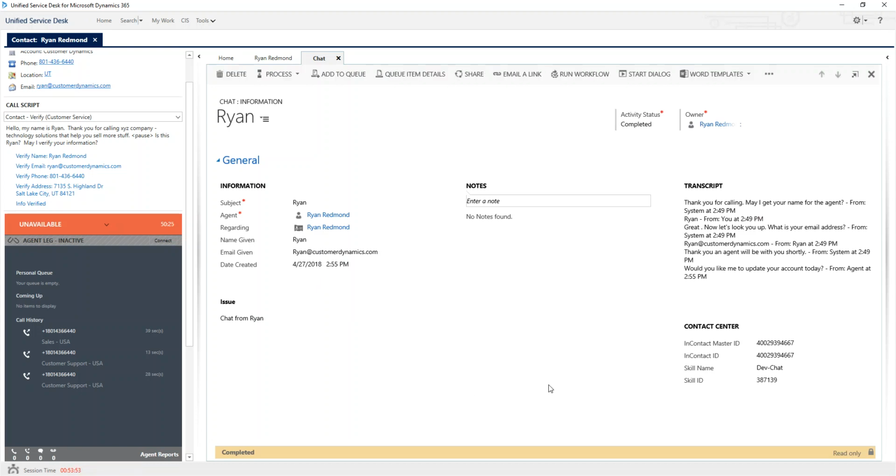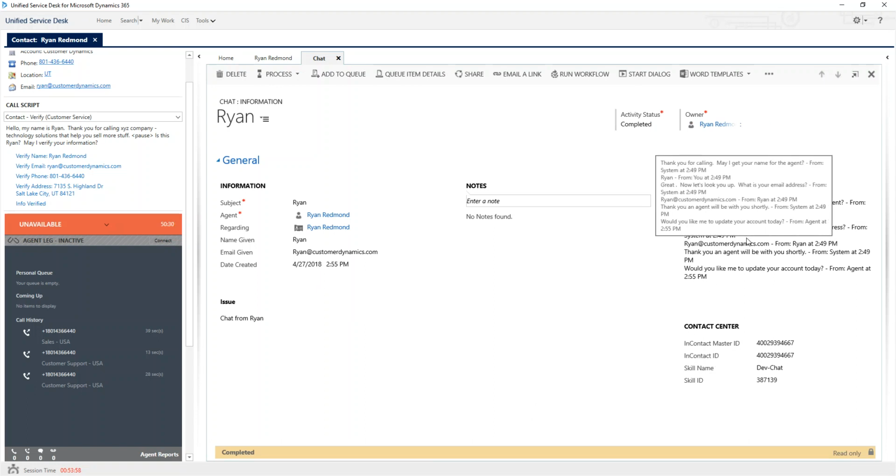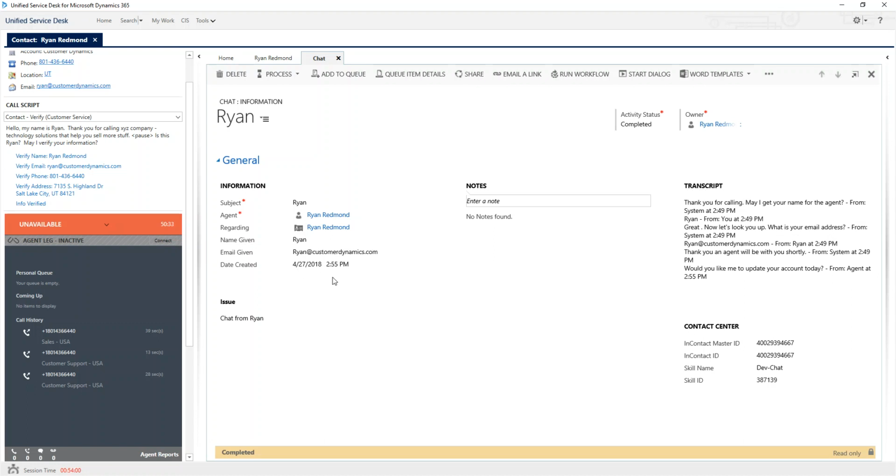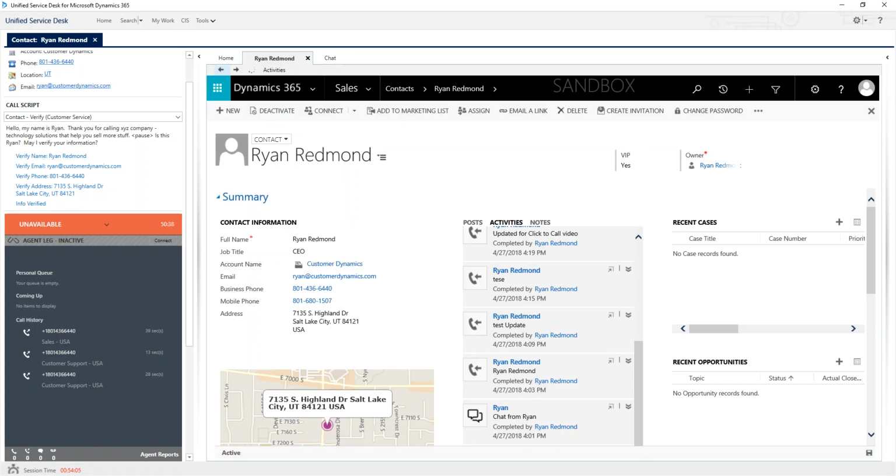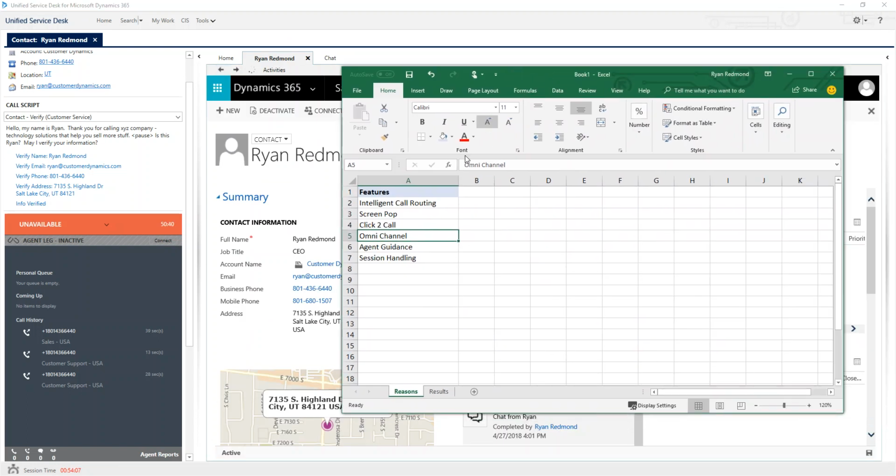This is just showing, the chat came in through inContact. Here's the transcript of it. It came in on 4/27 at 2:55, and so forth and so on. So that's the next piece, supporting that omni-channel experience in one interface. You don't want your agents having to jump between different systems. It makes it harder for them, makes it harder for your clients. Another time-saving feature. The next would be agent guidance.